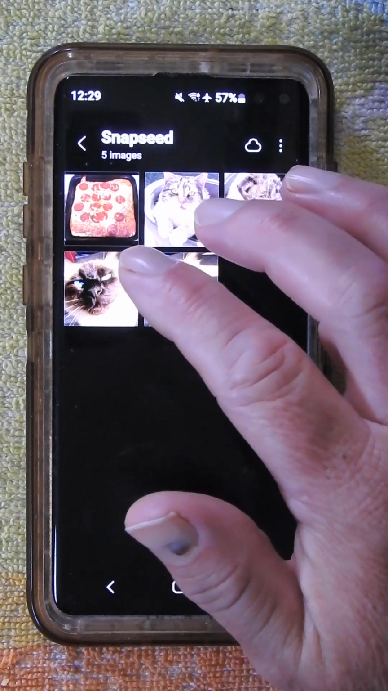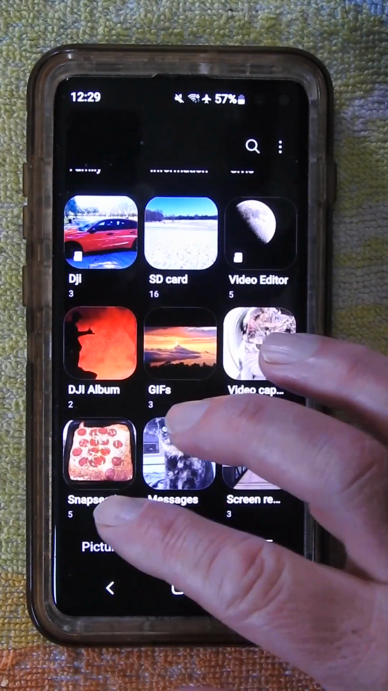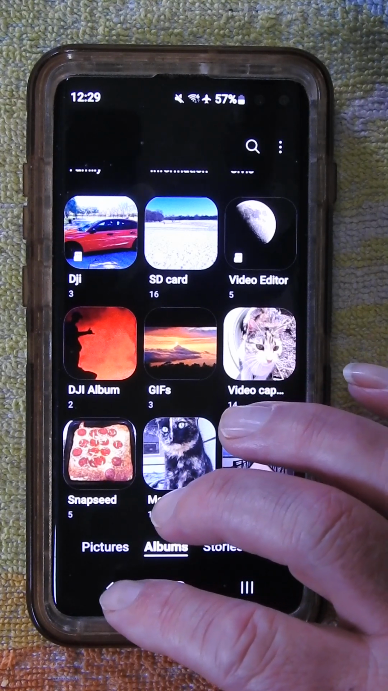There he is. Boots. It's in Snapseed. See, it comes up Snapseed. And there's my little pizza. That was okay pizza, but, you know.